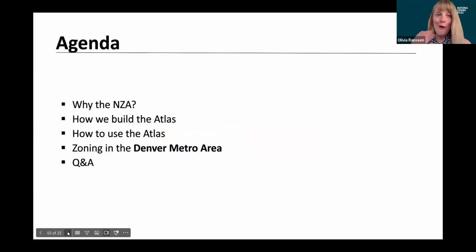Okay, so this is just an overview of what we're going to be talking about today. We're going to go through why we created the NZA, how we built it, and how to use it, and then Tara is going to run through a demonstration on our public map, and Devin is going to run through a zoning analysis, and we'll end in Q&As. Feel free to pop questions through the chat when they come up, and we'll address them at the end.